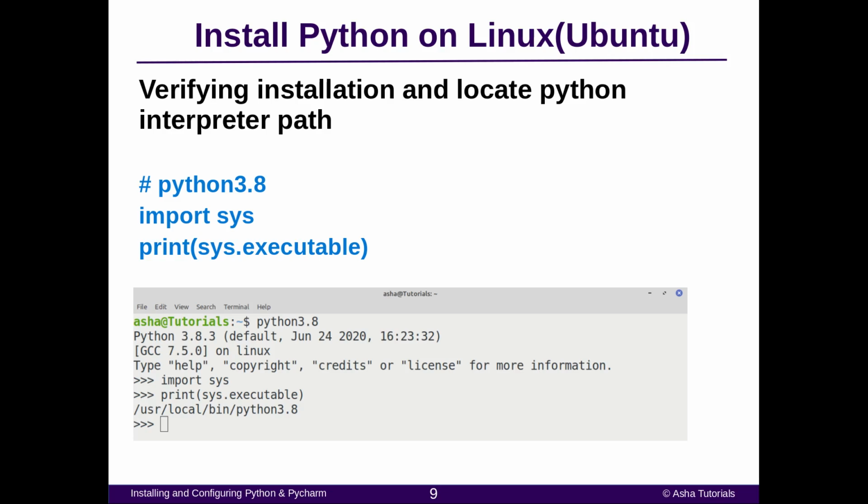Now we will check the interpreter location by typing these two statements, import sys and print(sys.executable), which will give you the path to the interpreter or the Python executable, which will be used to create a virtual environment inside PyCharm.